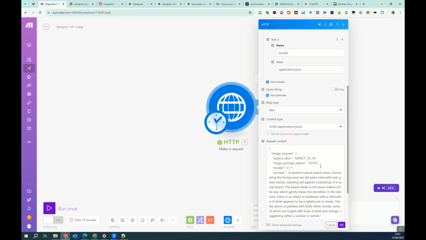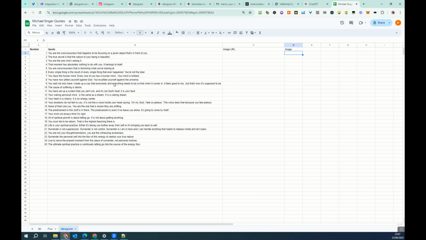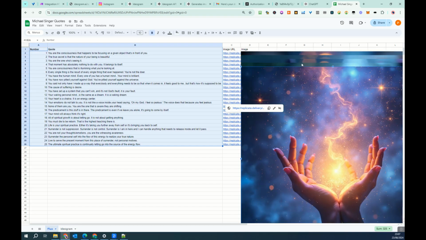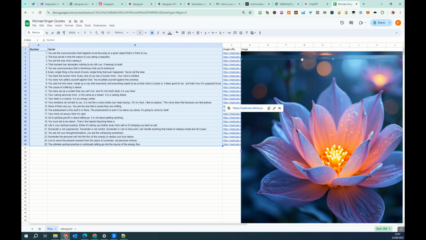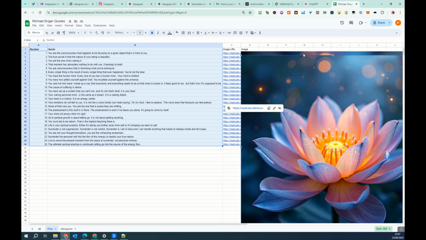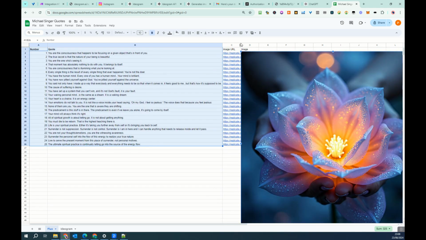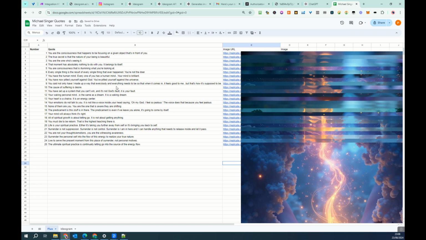Now I'm just going to go here and change this image request. If I go here, you can see I've got some Michael Singer quotes. I've got 25 quotes. What I want to do is pull the image URL, and then pull the image. These are ones created with Flux. I can click on one of these, and you can see I created these using the Flux Pro model. And yeah, this is the URL here. I can make that a bit bigger. I might have to tidy those images up, but you get the general idea.